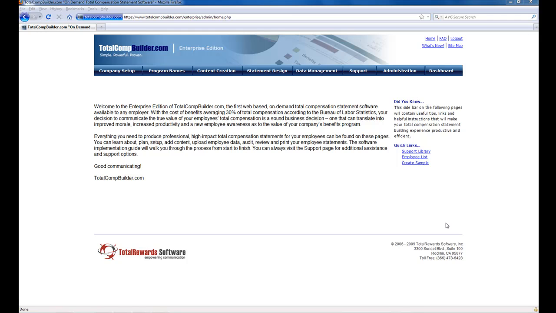Taking a look at the Enterprise Edition of the Total Comp Builder application here. And this is where we can produce professional, high impact total compensation statements for your employees. If I go here to the Administration tab, this is where all the employees will be populated.